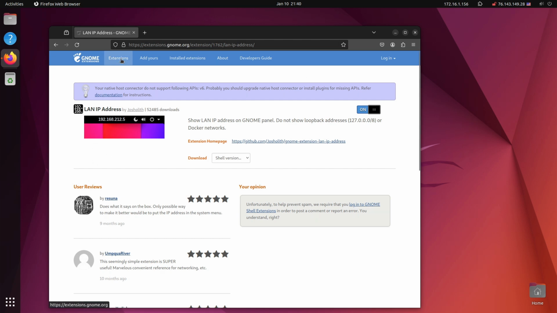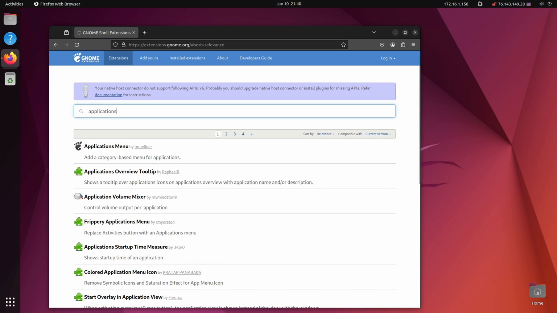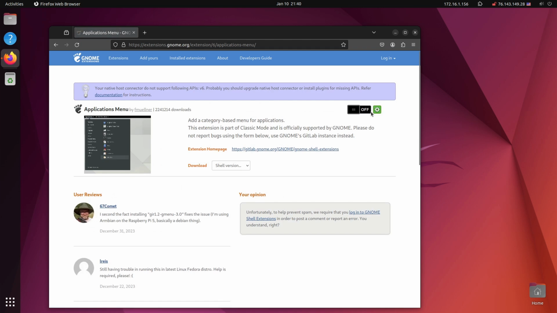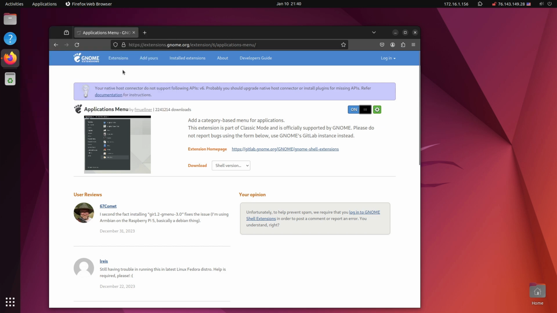If I go back up to the extensions list and also do a search for one called applications, if I can spell here, applications, there's an applications menu. You can click on it and turn it on. And then you have an applications menu up here, just so you can find everything in a different way than going to the app drawer.